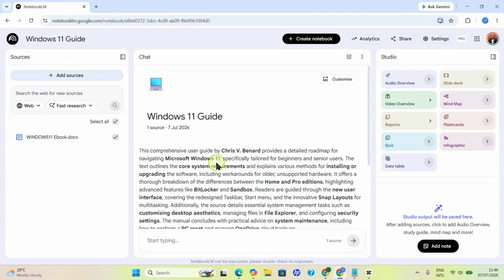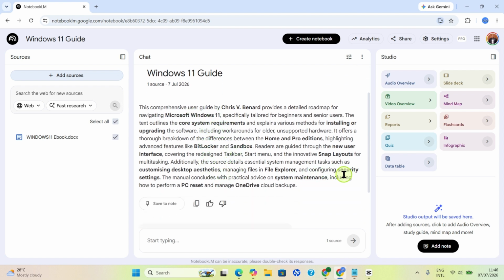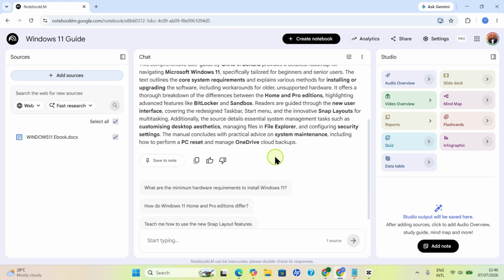Okay, this has generated a summary based on what I added. It says the comprehensive user guide by Chris V. Bernard provides a detailed roadmap for navigating Microsoft Windows 11. So I can read through. Instead of taking my time to read through all the contents of the book, it has now summarized everything, highlighting some important parts.